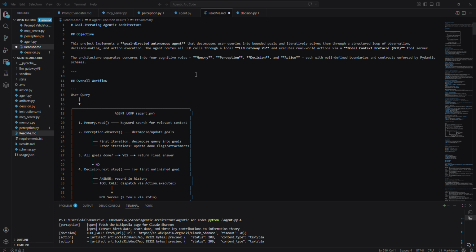So the agent routes all the LLM calls through a gateway and executes the real-world actions via an MCP tool server. So the architecture basically follows the four cognitive roles: memory, perception, decision, and action, each with a well-defined boundary and contract, which is governed through the Pydantic schema.